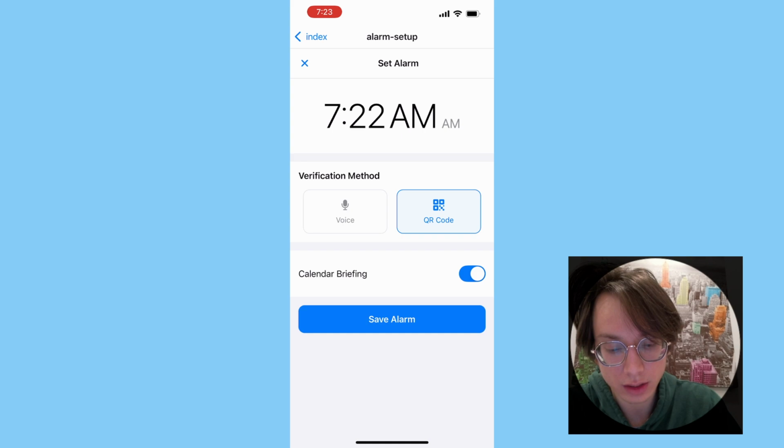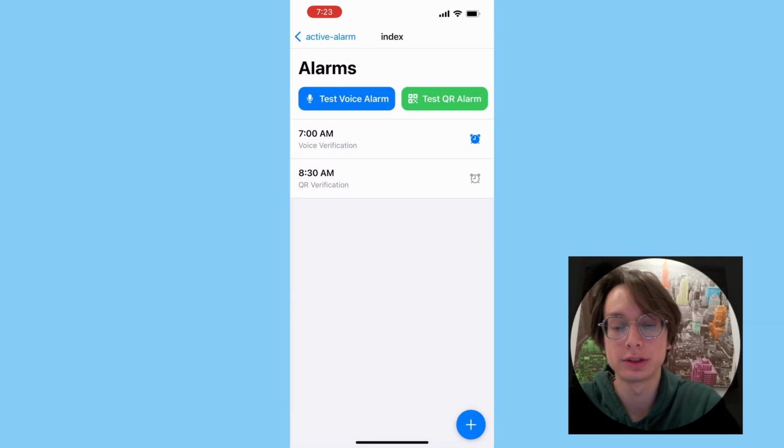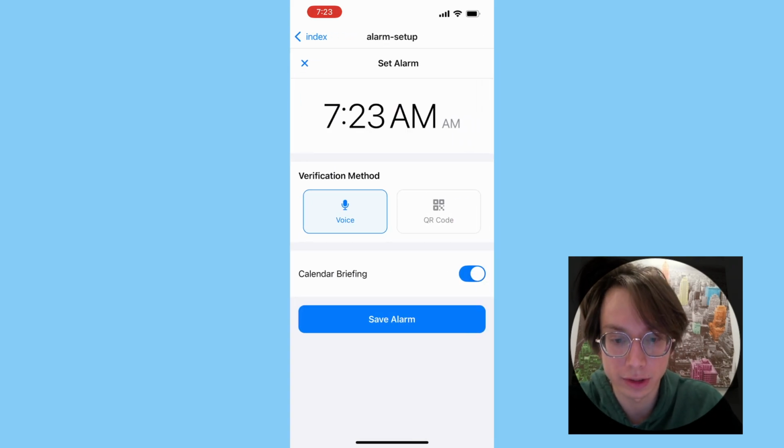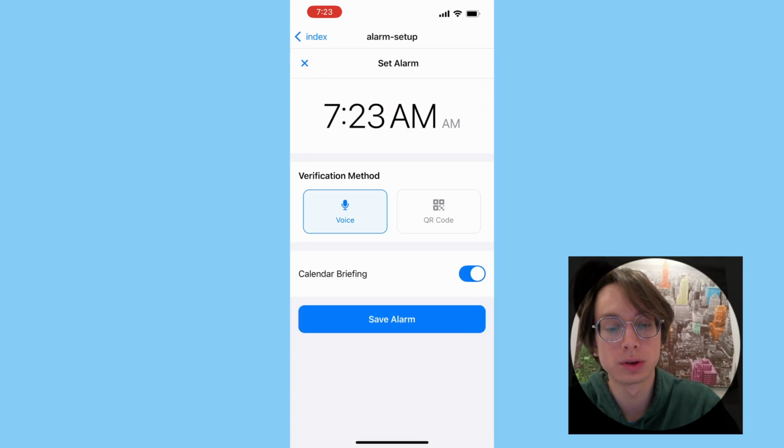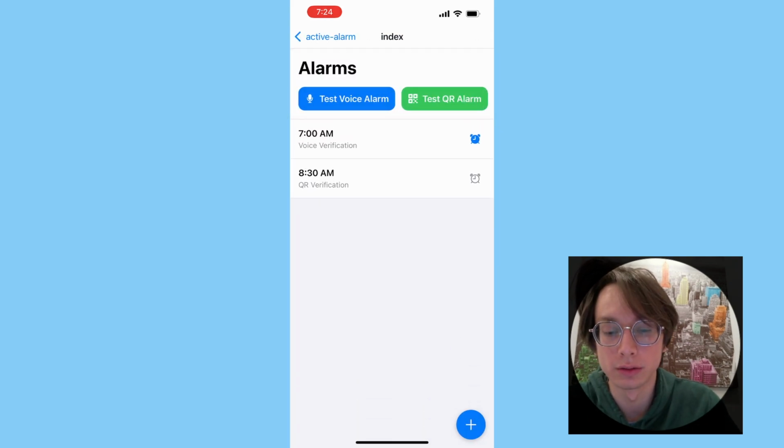So I'm going to go ahead and save this alarm. Now you'll notice that it didn't actually show up in this menu here, and that's because the feedback that I'm trying to get is more related to the interface, the screens themselves, and not the actual creation of these events. That's why I have these test alarm buttons up here.